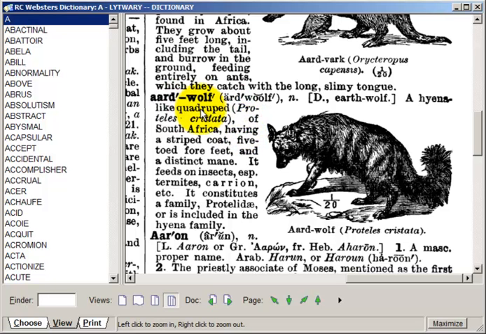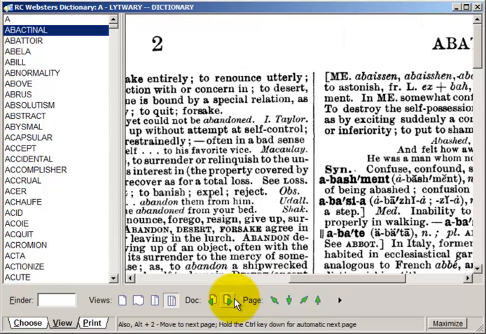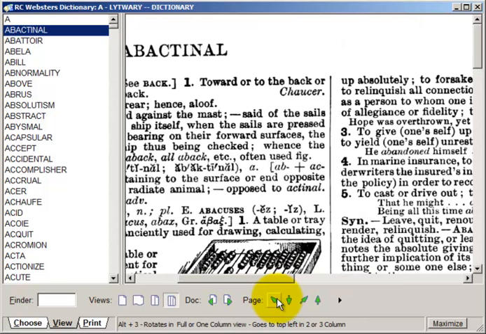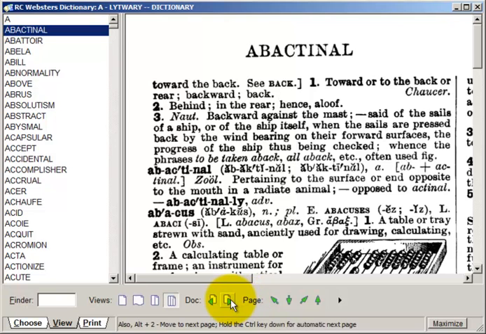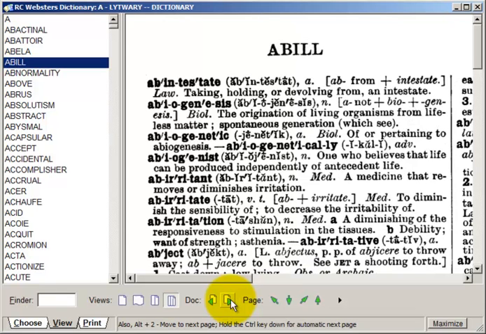And you get the dictionary with a pronunciation guide and often a little diagram wherever one is appropriate. And if you wanted to find a particular word that was in this volume, you could just type it in here.